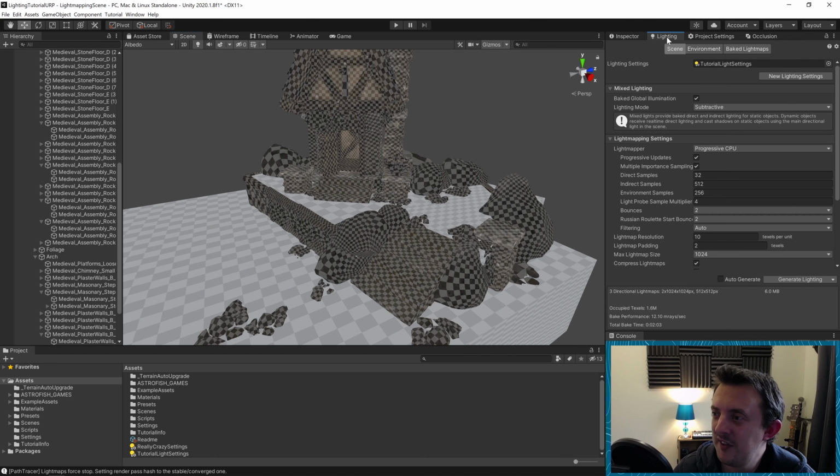So back in our lighting panel, we now know what our samples do. Direct samples: each texel from our scene is sending out a ray towards our direct lights. Our indirect samples: each texel in our scene is shooting out rays at random angles, hitting things, and coming back with information on the color. The amount of rays it does is going to be driven by you, the user, and at the moment each texel is going to send out 512 indirect sample rays.